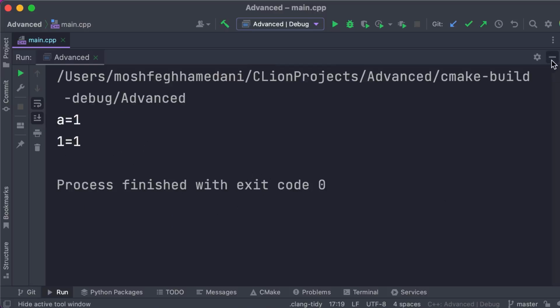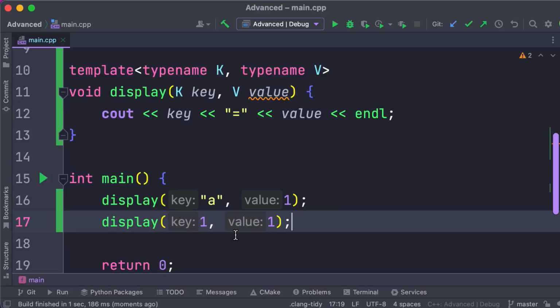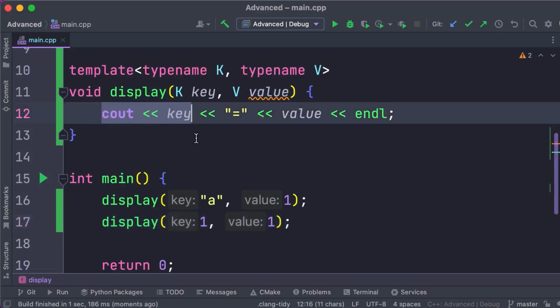So here's what we get. So we can pass any kind of value or object that supports the stream insertion operator.